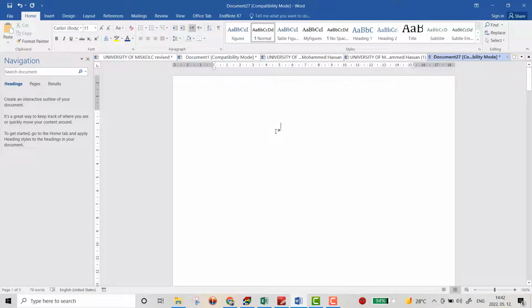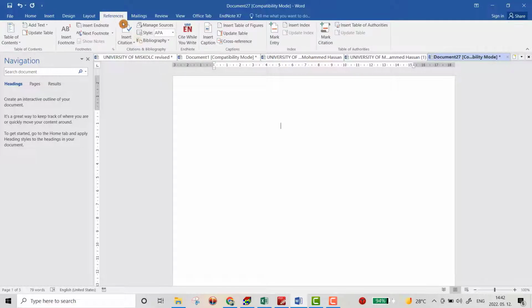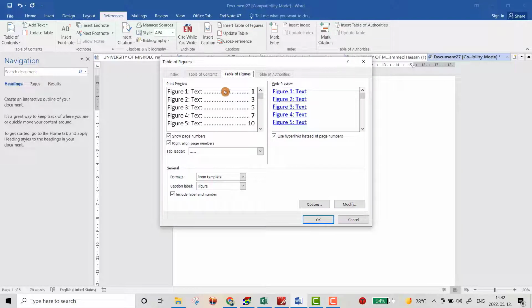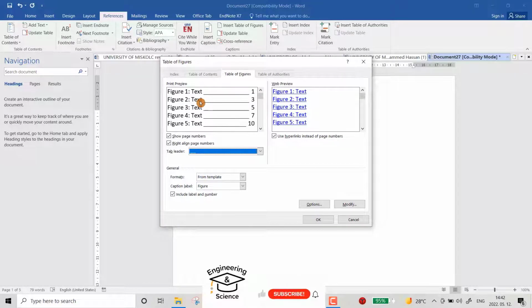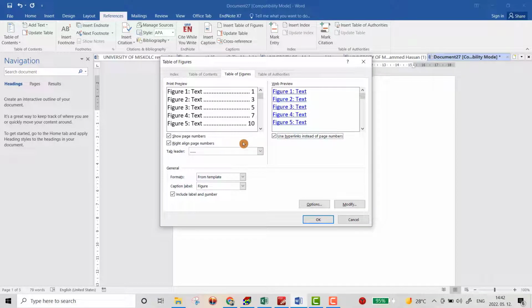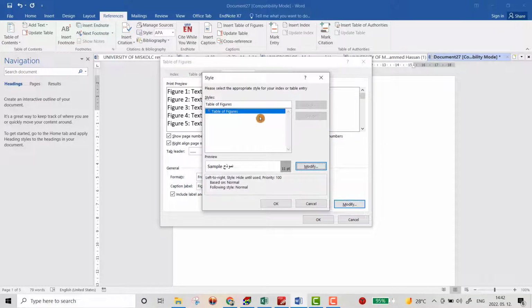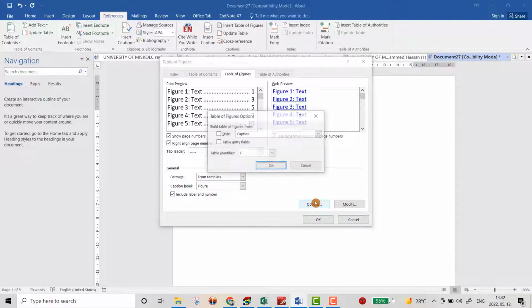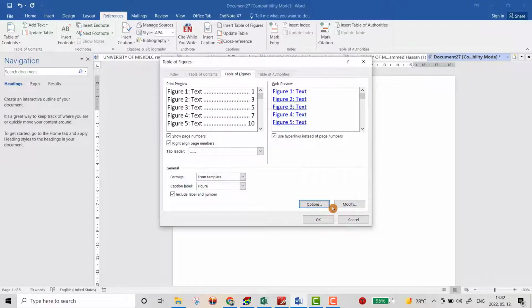Then from here, put the cursor and from References, insert table of figures. Here you can connect it by this line, figure to the page, or these dots. Also, you can use hyperlink, and from modify, not so important. Options, not important.